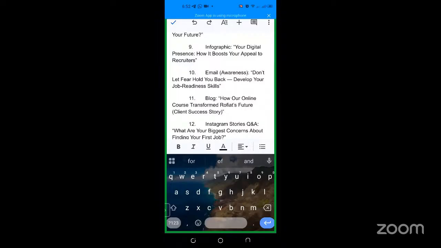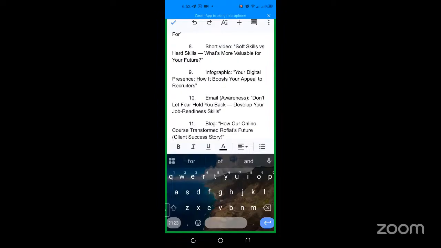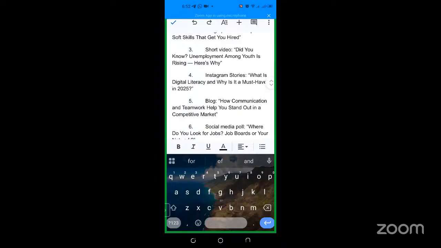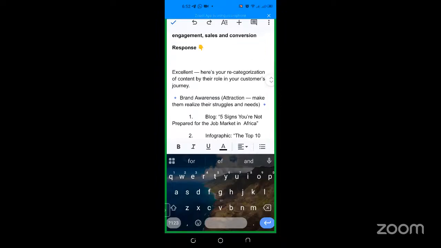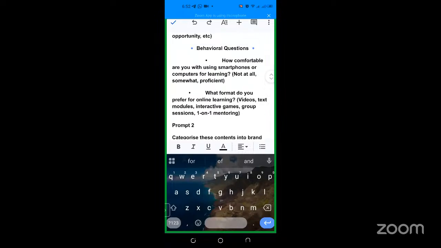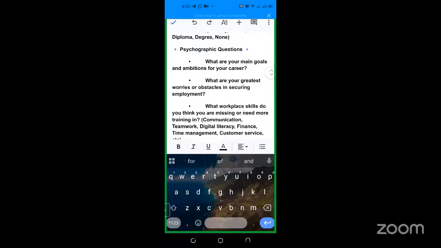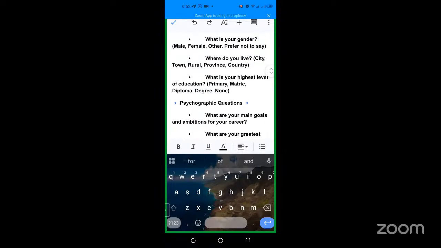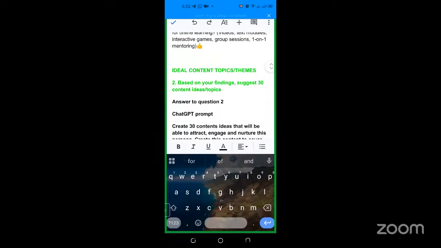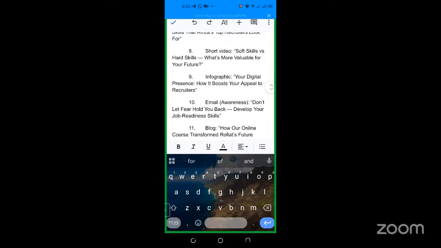Now, to the kind of content I need you to create for the different stages. Question 2 and question 3 are intertwined. I said create content for people at different stages of the marketing funnel, and then you categorize your content and talk me through it. So I like the topics. Please scroll down, you are going up. Scroll back down to this.